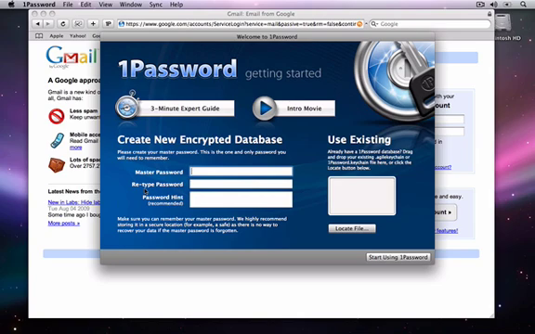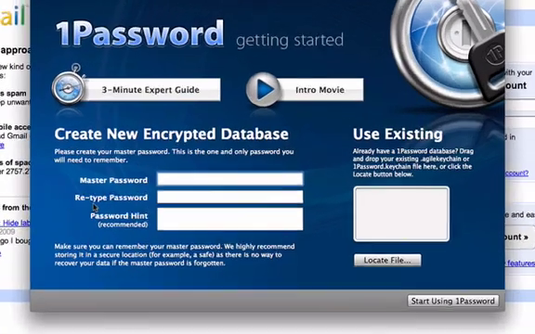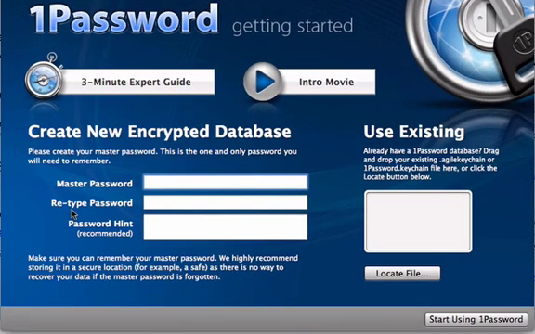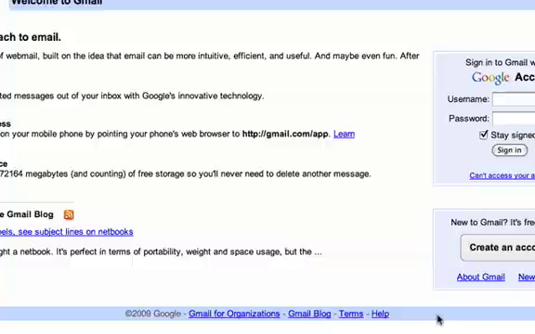We do want the browser extensions so that we can use 1Password's tools while filling out forms and registrations on the web. The first thing we need to do is create our master password. This is actually the only password we'll ever have to remember if we use this program. Type in your master password, and then retype it in again. You can type in a password hint if you think you might forget your password, but this field is only optional. Then click on the Start Using 1Password button.